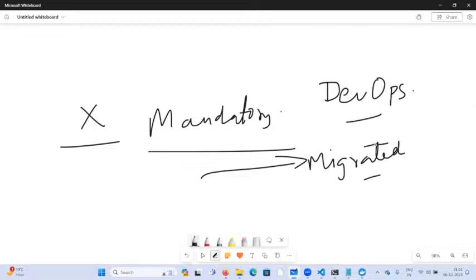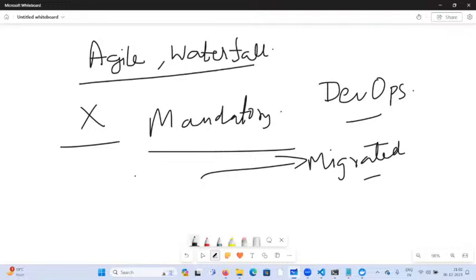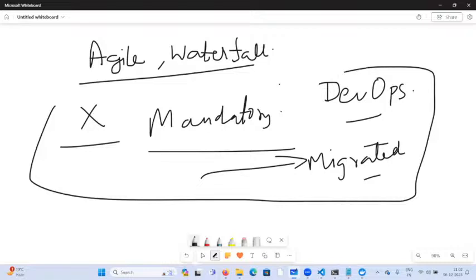Okay. The software development cycles which were used earlier, like agile or waterfall, will still be used, right? But the process will say that everything should be automated using these DevOps tools, right?